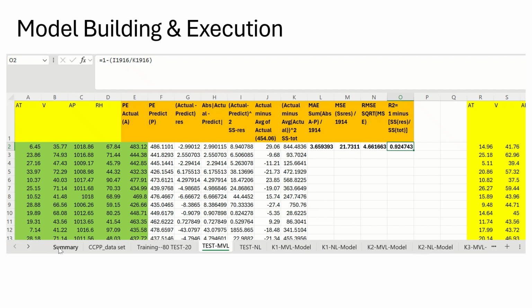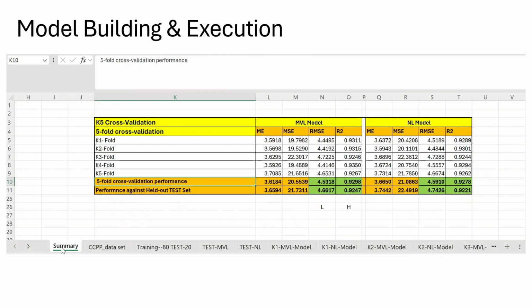Finally, I summarized all of these results, as you can see, for both models: performance, five-fold cross-validation performance, and also performance against the held out test set. You can see that the MVL model's root mean squared error has been slightly lower consistently as compared with the nonlinear model, and R squared is slightly higher than the nonlinear model. I will cover the model interpretation and conclusion in the next slide. Thank you.